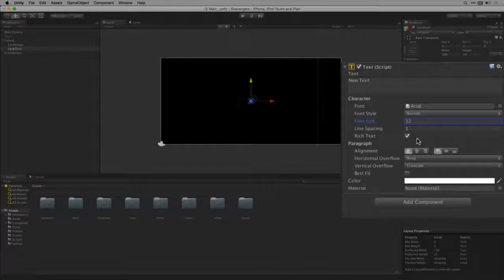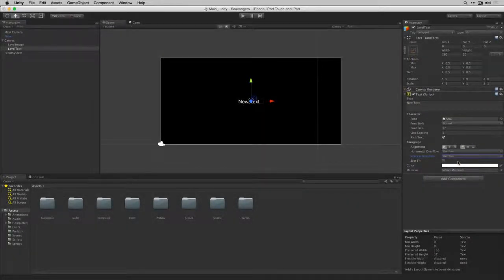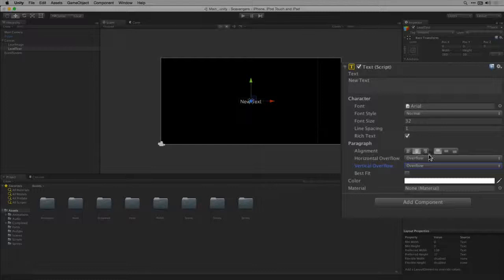Because we're going to have text that's going to vary in size, displaying both our level number and our game over message, we're going to use the horizontal and vertical overflows to allow the text to overflow. We're going to set horizontal overflow to overflow and vertical overflow to overflow as well. Now our text reappears. We're also going to center and middle align it.